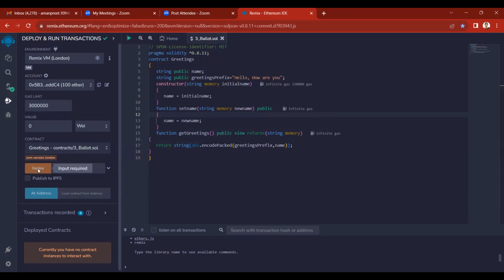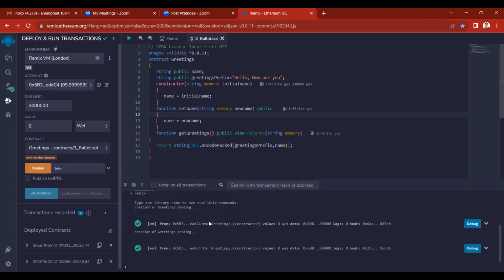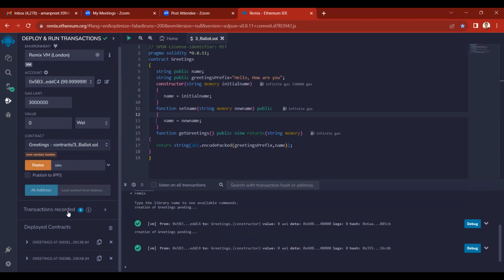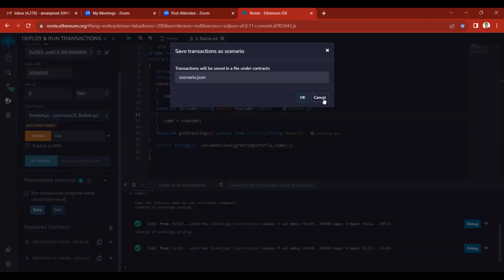Here you will find the deploy function, simply click over here. Now it will ask you to enter one name, any name you can enter. Suppose I'm going to enter John here, right? So it will just simply deploy. You can see there is no error. Every time it's just executing. Here the transactions are recorded. You can click over here for the transactions. Here you just simply run it, and you just simply save it.